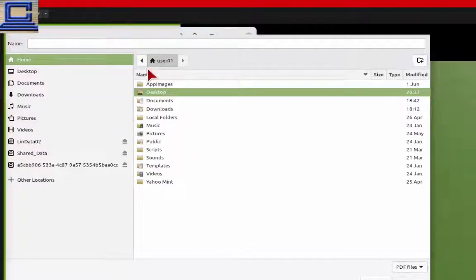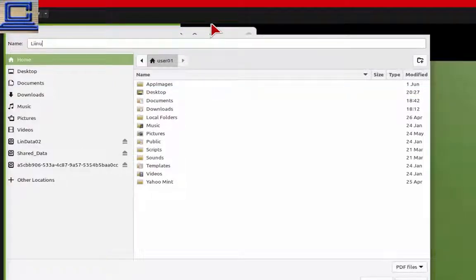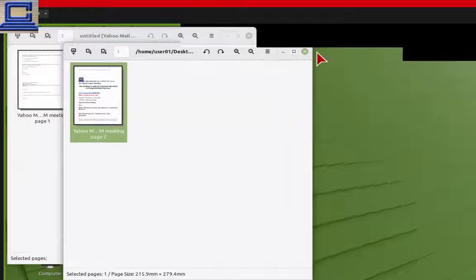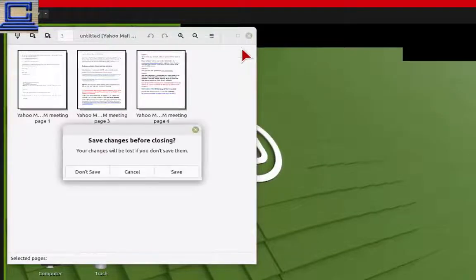And let's just give it a name. Linux SIG announce 2022 July. Okay, we'll just put that. I'm going to put it on my desktop so that I can find it. And right now, all I'm going to do is close this. I haven't done anything. I actually have taken a page out of here, but I'm not going to save it that way because I don't want to.